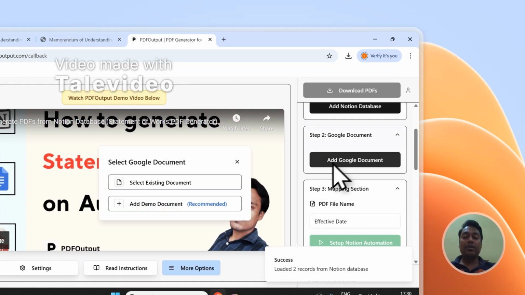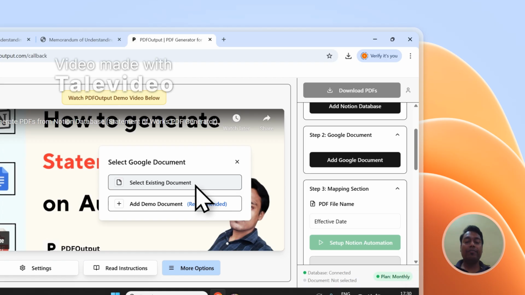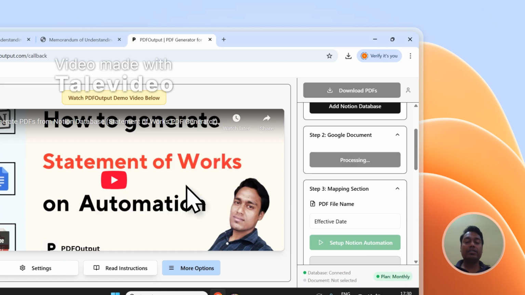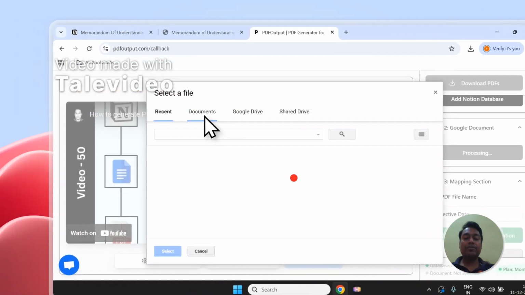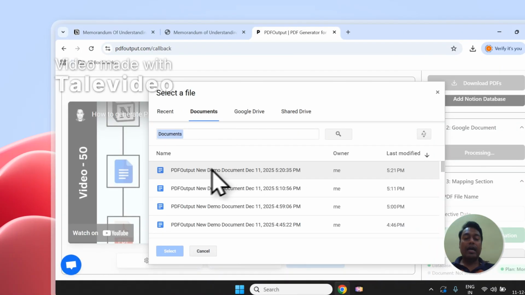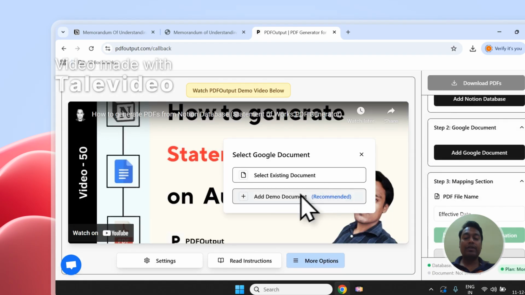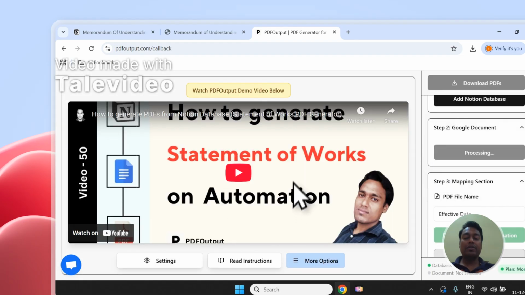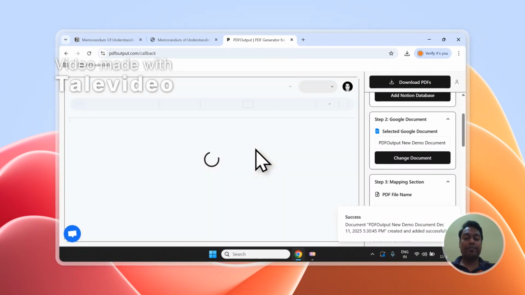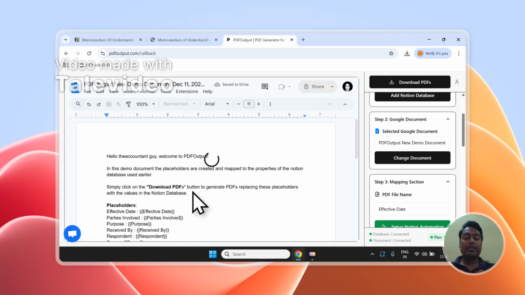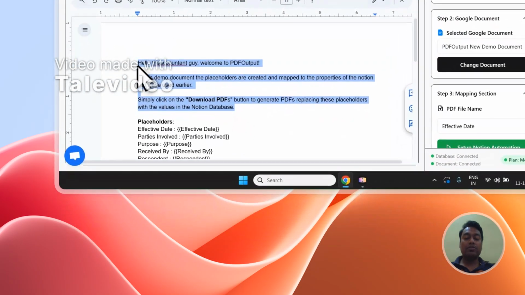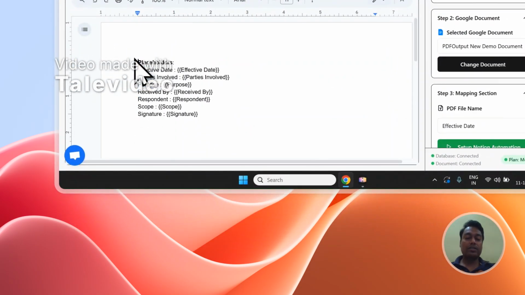Let's click on add Google document. If you already have an MOU template on your drive, click on existing document and choose the MOU template which would be available on your drive. I don't have any template already available, so what I'll do is I'll instead add a demo document which will create me a new template with all the placeholders automatically added up. So as you can see, it has created me this document with every placeholder automatically created for our use case.